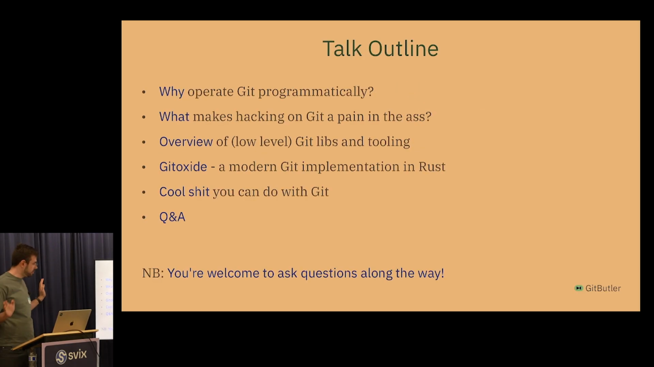Let's go over this. So the outline of this talk is something like this. It's going to be about 20 minutes. I want to tell you why you want to operate Git in a programmatic way. Afterwards, what makes hacking on or with Git a pain in the ass. I can spend the entire talk on this, but I'll try not to. Then I'll give you an overview of how you can do that, what libraries and tools are out there. Then I'm going to talk about Gitoxide, which is one such library. And then at the end, I will show you some cool shit that you can do with Git. Some examples. This will be a live demo, so let's get there.